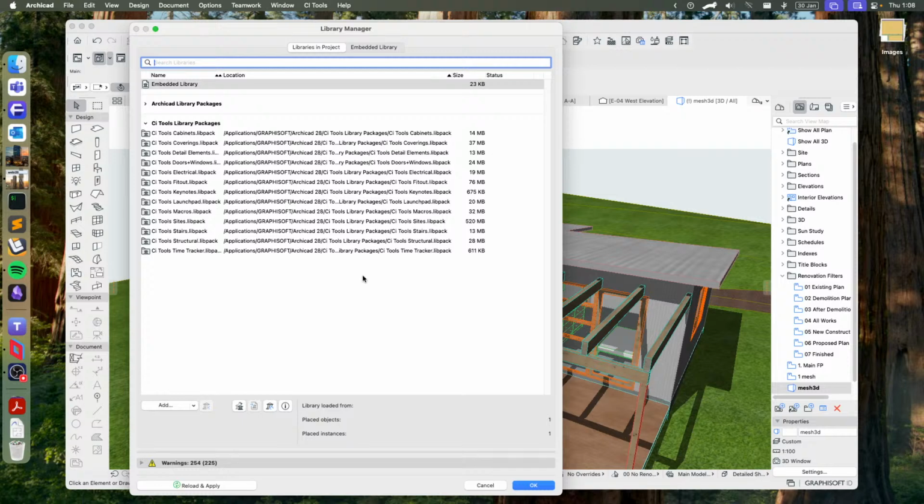In this case, I have essentially restarted this project in 28. So we are using library packages, and you can see that I've loaded all of the CI Tools library packages in here. So if you are having any trouble getting the tools to work, in particular if you don't have the libraries loaded in the CI coverings, and you try to apply a covering to a wall or a roof or something, it will simply not do anything if the library isn't there. So if you're having that happening, this is why. So make sure you have your library packages loaded.